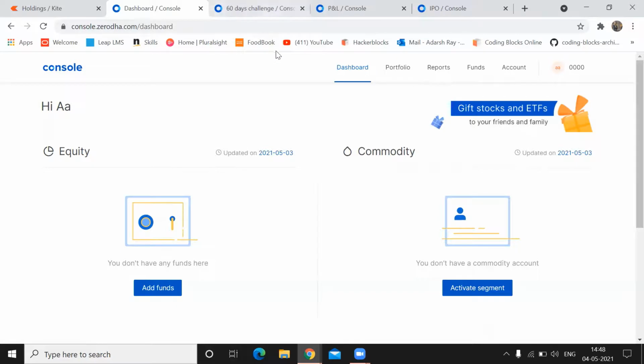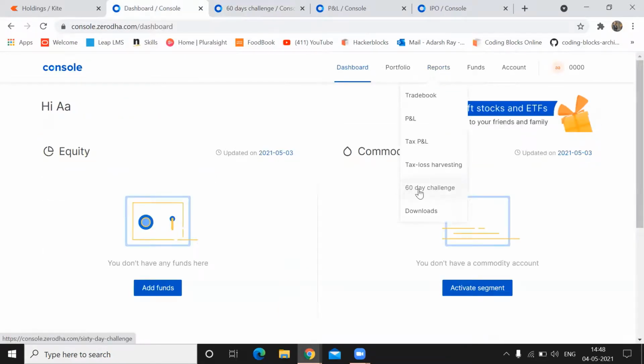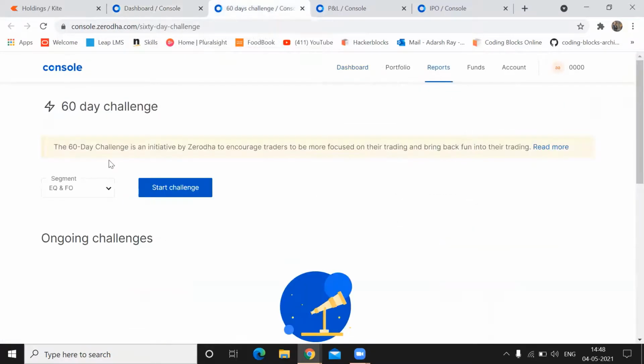Okay. So next, let's move on to the 60 days challenge. To go here, you just need to go on reports and 60-day challenge. This was made mostly to encourage new traders.